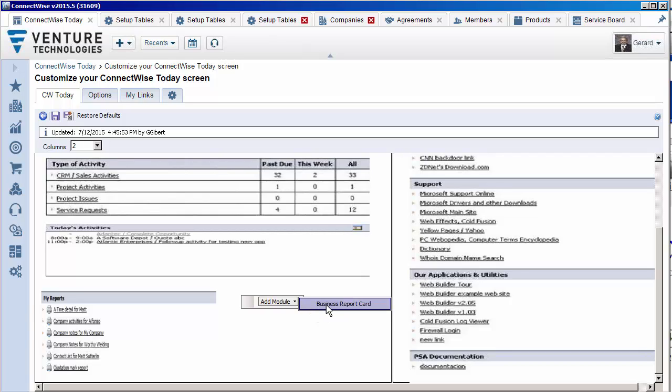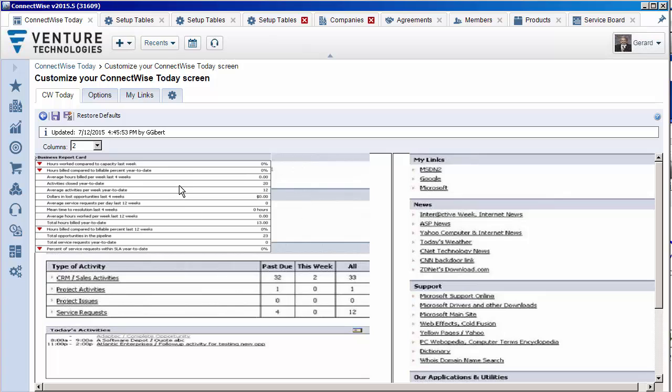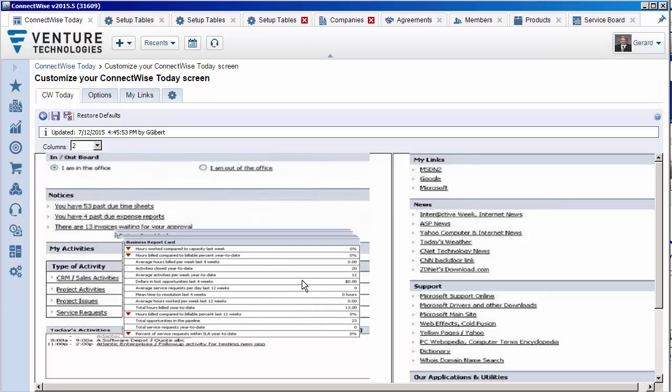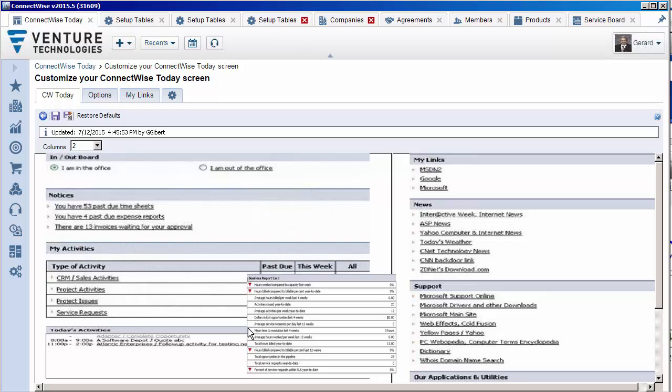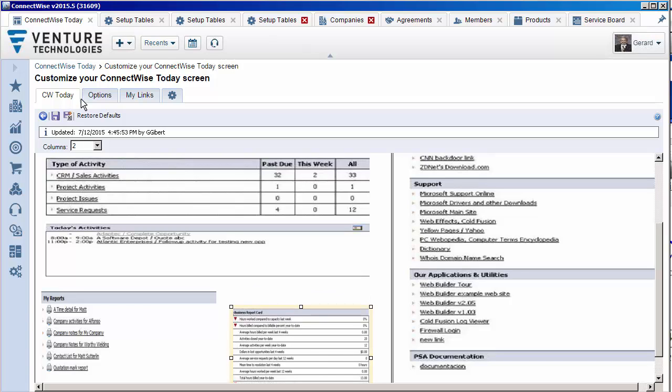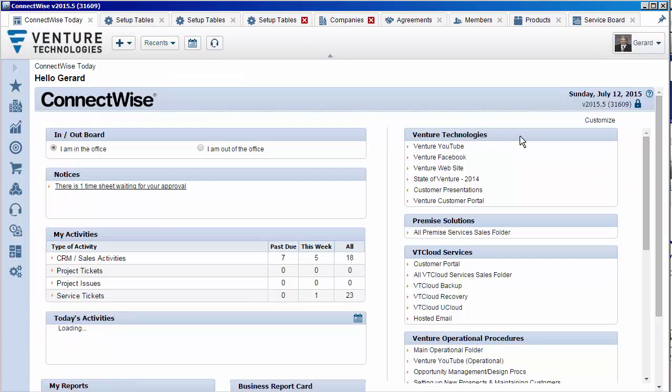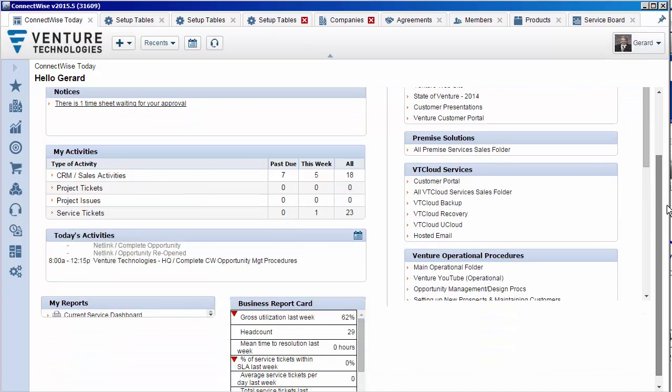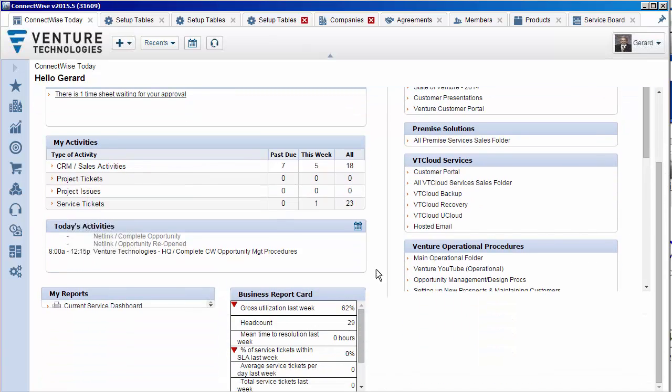I've got the business report card currently not displayed on my screen that is available. I'm going to click that to have ConnectWise actually display it, and here it is right here. I'm going to grab that, reposition it on the screen into the white space down here, and I'm going to save that. And you'll note now the business report card is available and visible in that area of the screen.